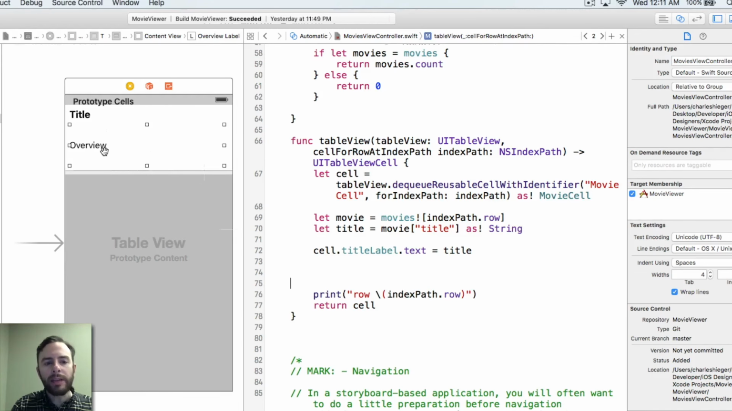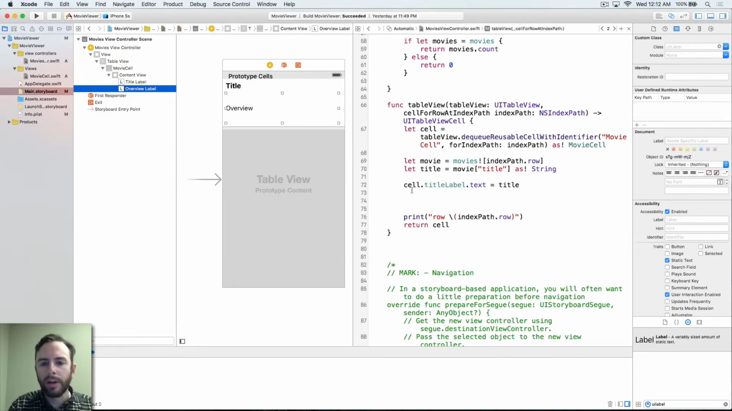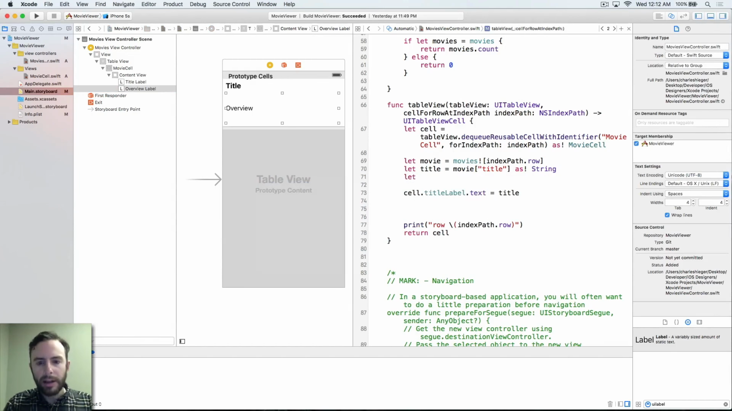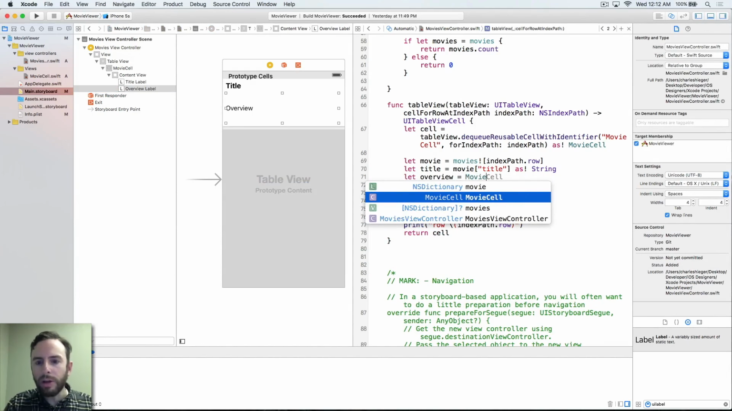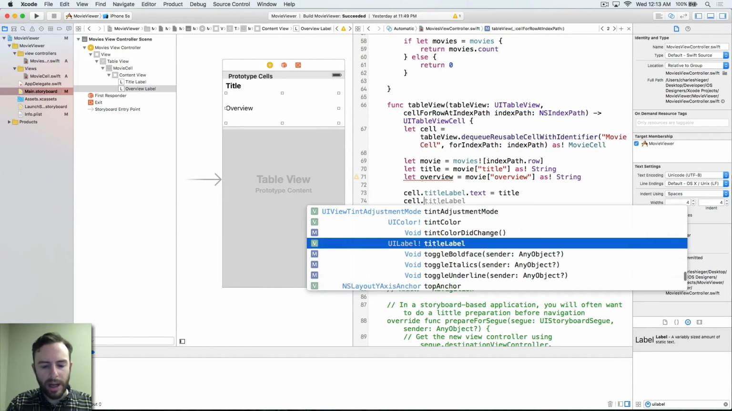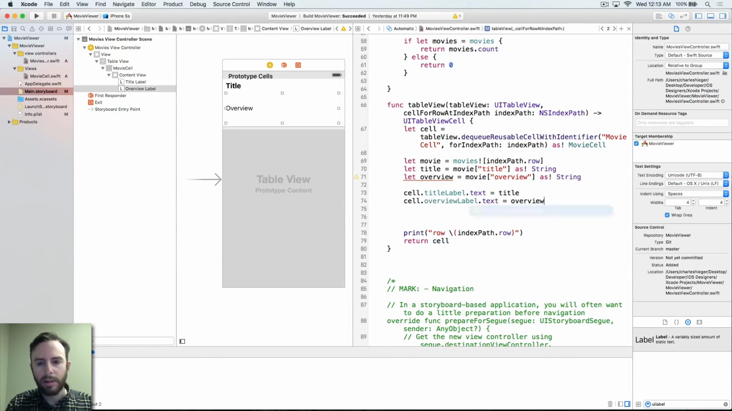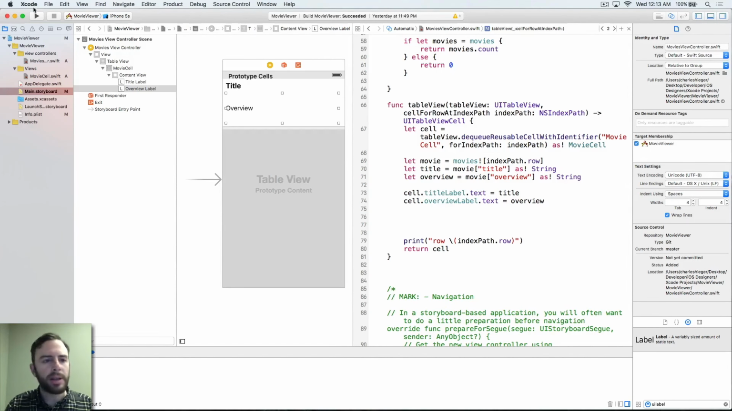Let's see what the key for accessing the overview is. I can see that the key for returning the overview actually is overview. Well, that's convenient. So up here, I can say something like let overview equal movie, and then use the syntax with the square brackets and the quotation marks, overview, and as String. And just like we did for the title, we can say cell.overviewLabel.text equals overview. All right, let's go ahead and run this and see what it looks like.